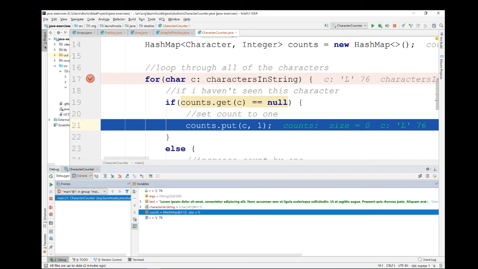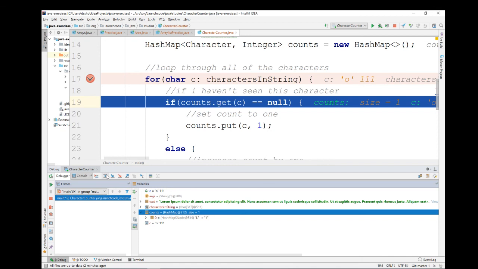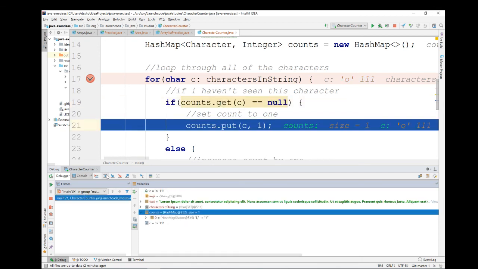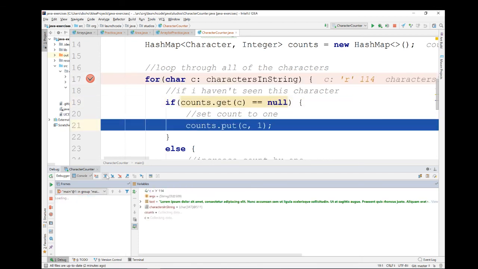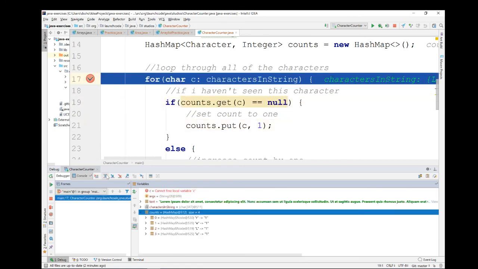Correct? If I step one more time, I now see that counts is not empty anymore. It's got a size of 1. In fact, there's a little arrow next to it. I can expand it out, and I can see that L is in it with a value of 1 associated with that. And so I'm going to speed things up a little bit just for the sake of time here. If I keep stepping through, next letter is O, so I'm going to add O. Next letter is R, so I'm going to add R, E. And you can see my hash map is filling up.